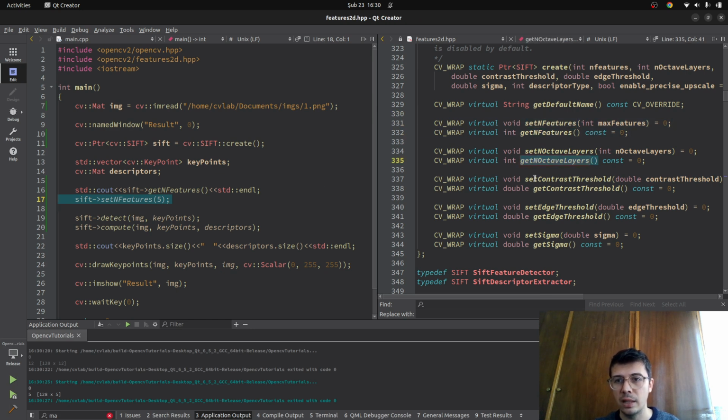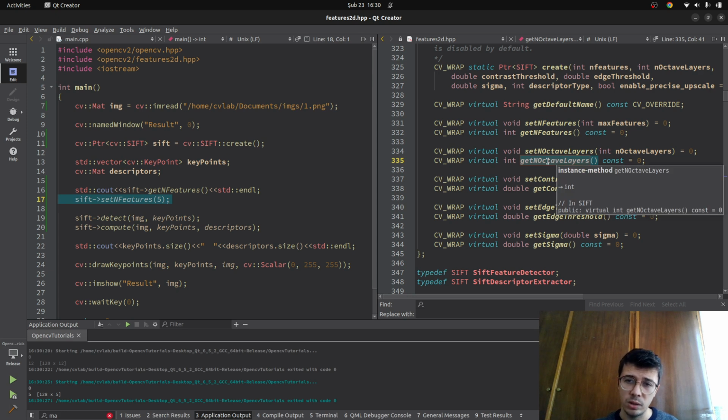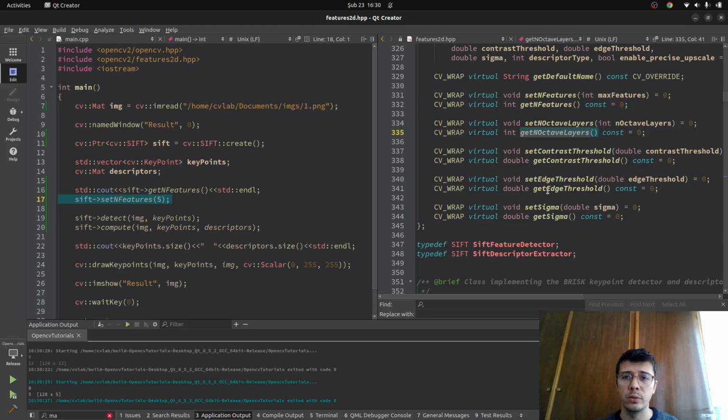The next is the number of octave layers. Since we talked about this much in the previous videos, you can check them. This is similar to the other kinds of feature detection types, so I'm skipping that.